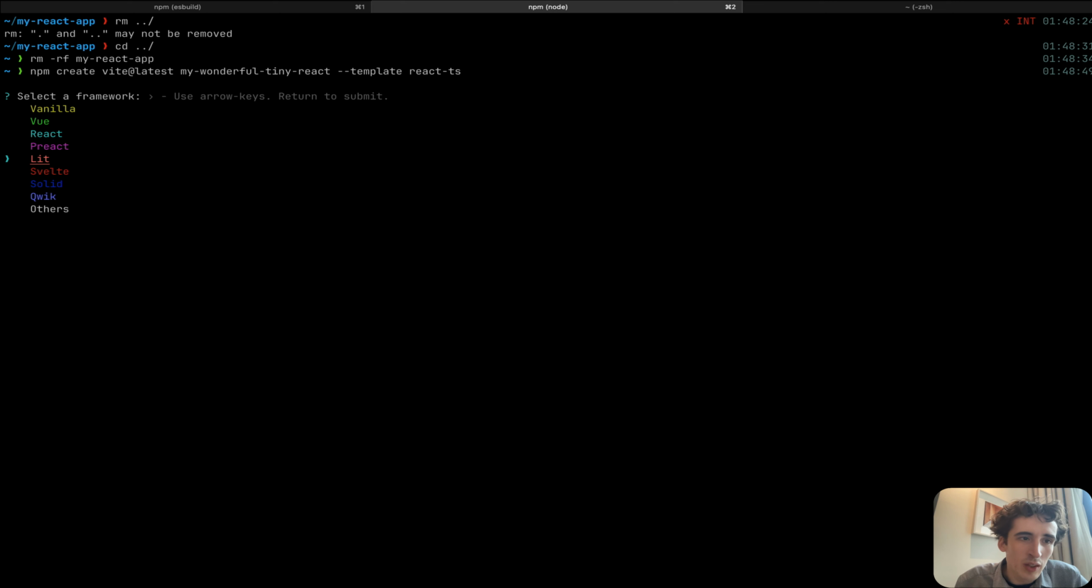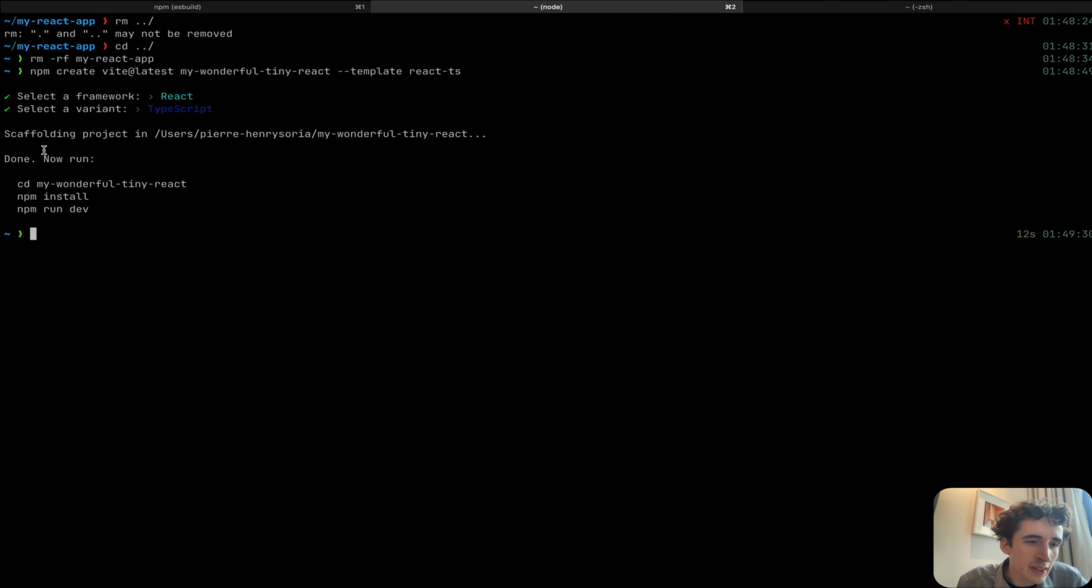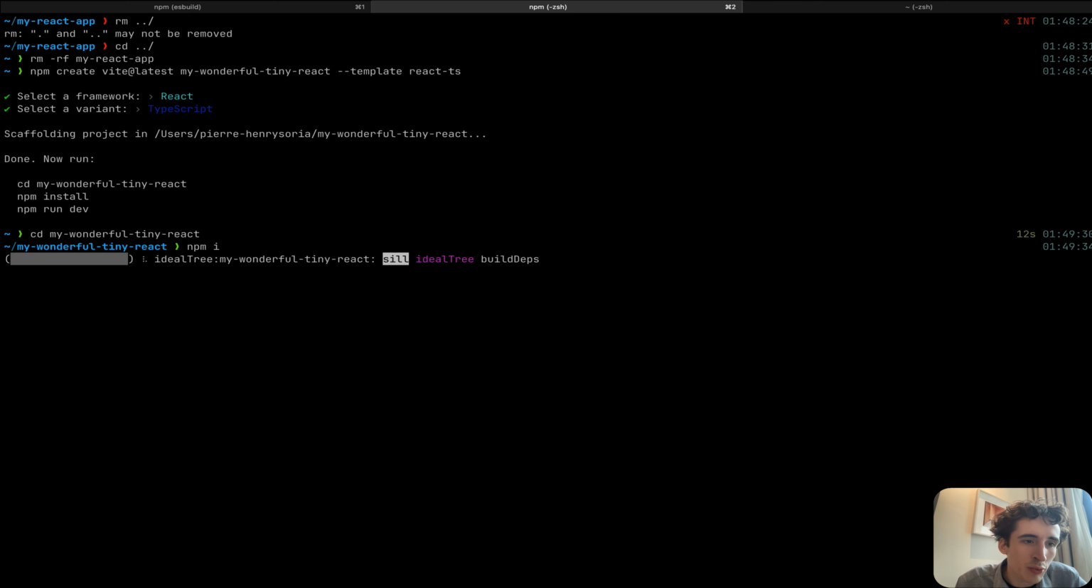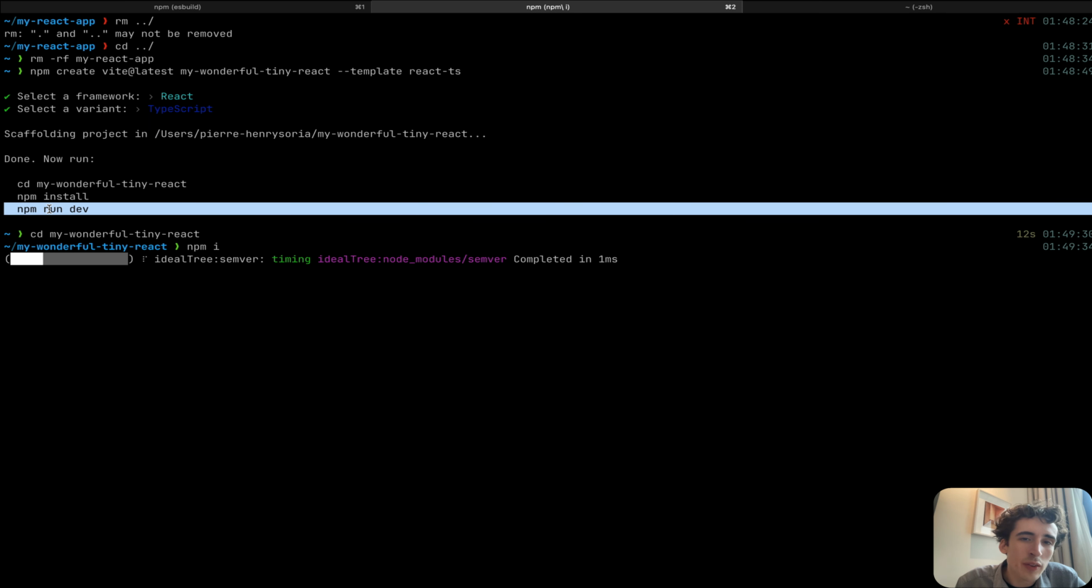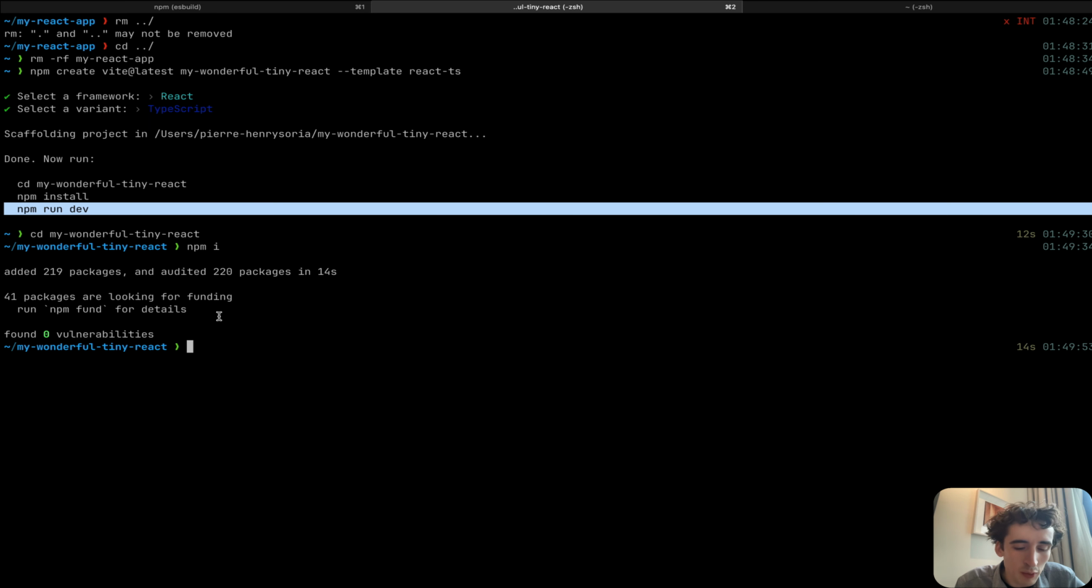Here, Vite suggests what I want to use, if I want to use React or something else. In my case, React, so I press React, TypeScript only, yes, and now this is done. I can go inside of my folder. I can do an npm install. I usually do npm i. It's a shortcut for npm install. It's just quicker to type. And once our dependencies are installed, I can do npm run dev to run our development server with Vite.